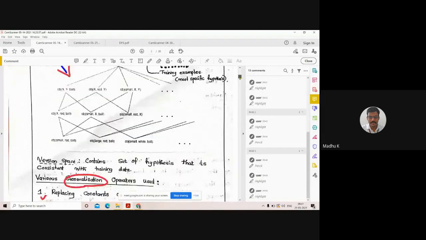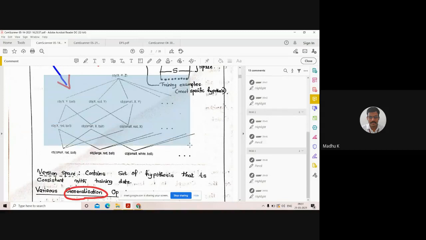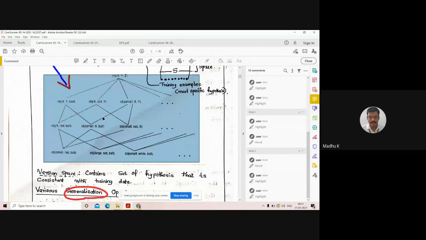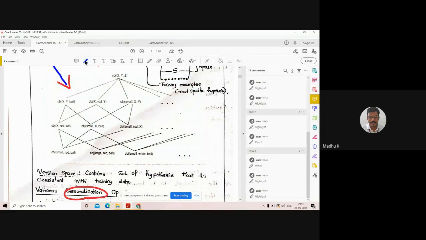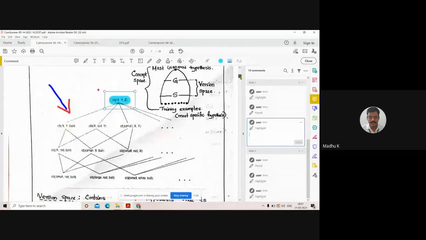By using these operations we build this concept space. You can note here, this is the topmost hypothesis, and the topmost hypothesis is the most general hypothesis. Try to understand this concept also. What does most general hypothesis mean? This is the topmost hypothesis or concept which contains variables only. Then this is the most general hypothesis in the space.